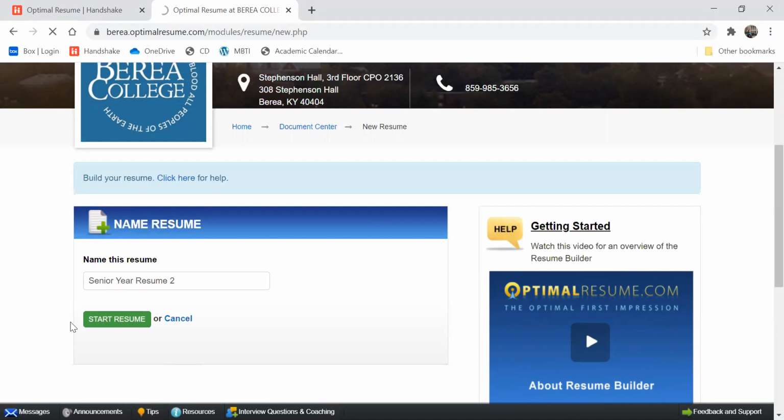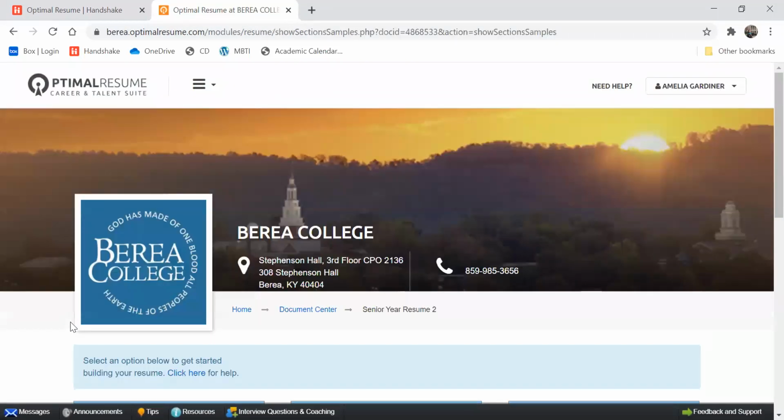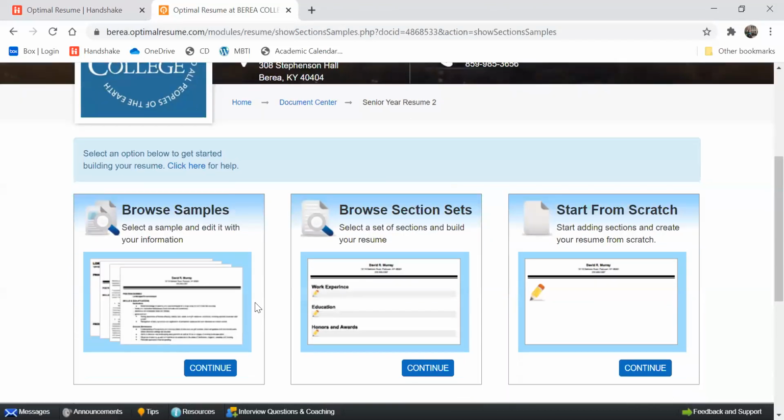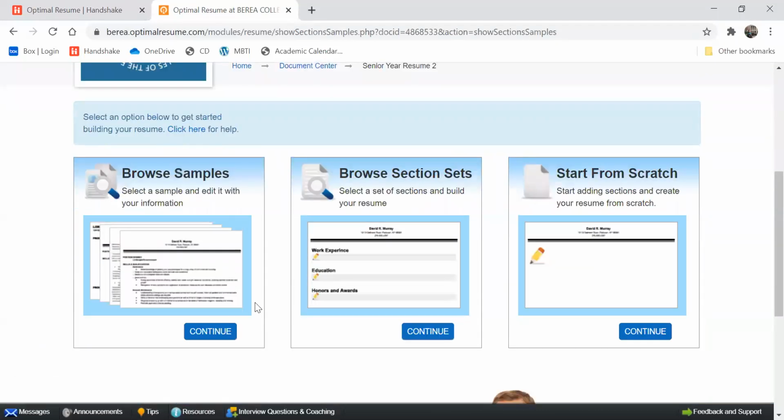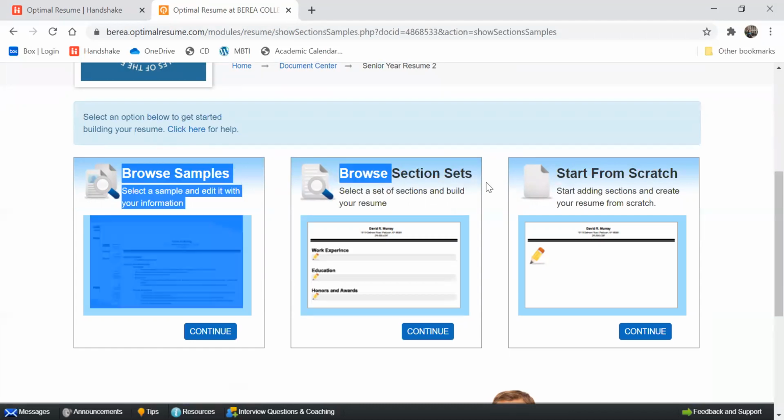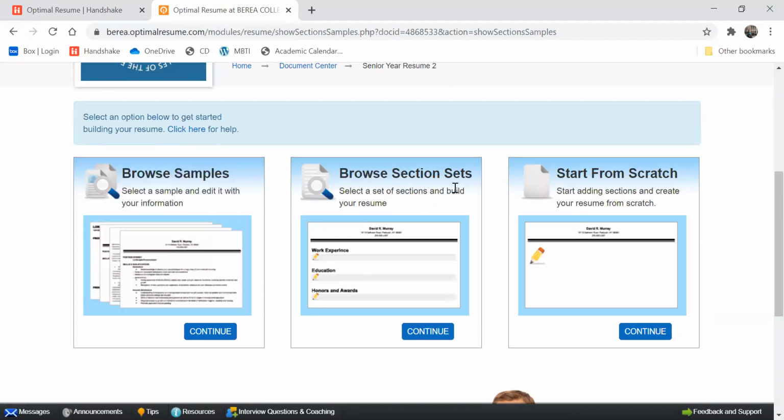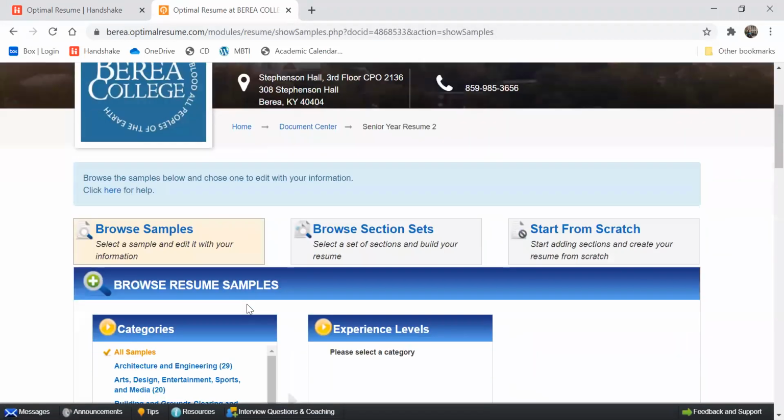And then once you create your name, you're given the option to start your resume from 3 different ways. You could either browse samples. That means you're looking at resumes full of someone else's information and you insert your own. You can look at section sets, which are just headers for your resume, or you can start completely from scratch. Looking at samples is usually the most popular, so we'll do it that way today.